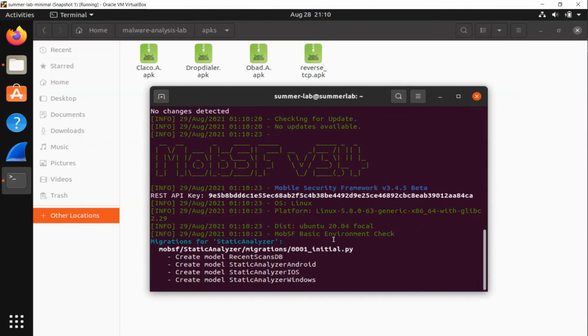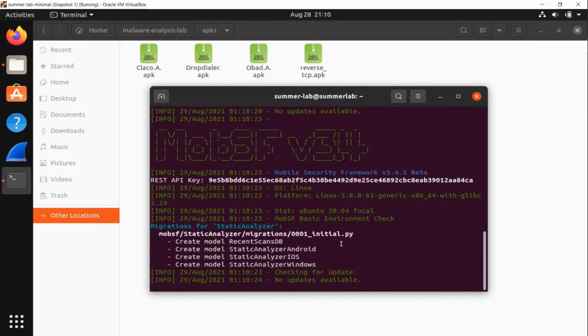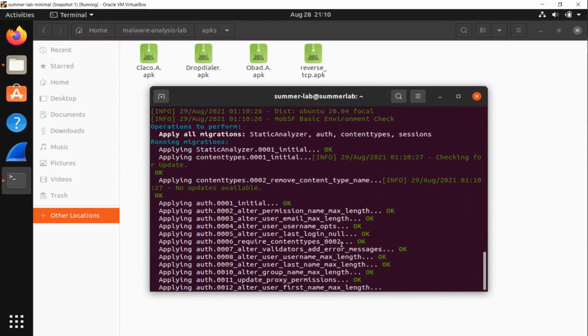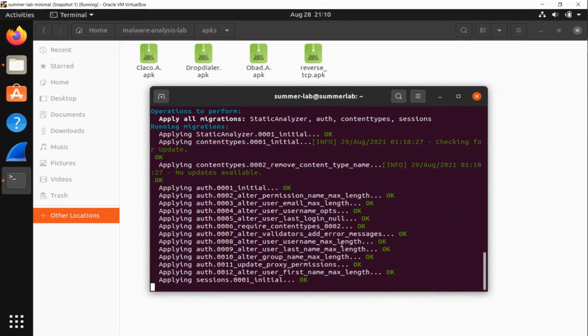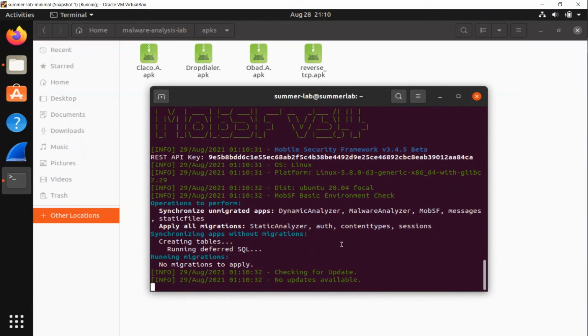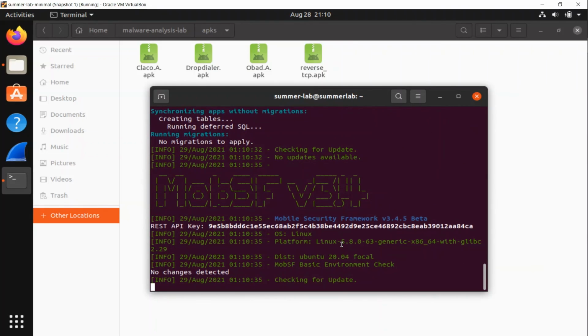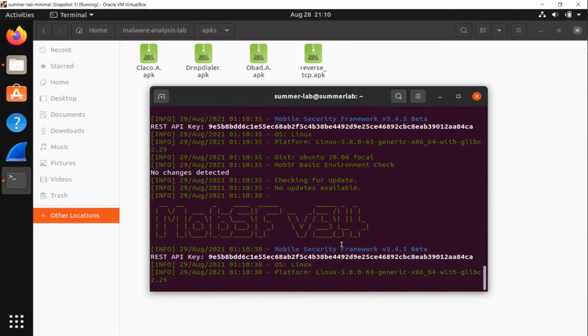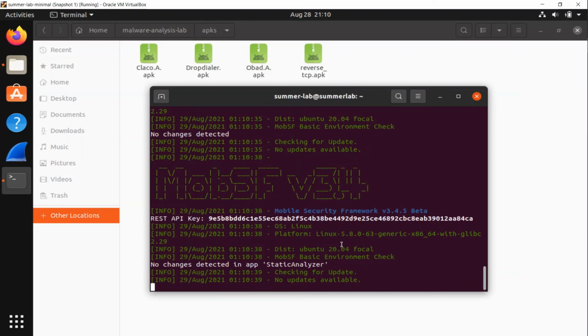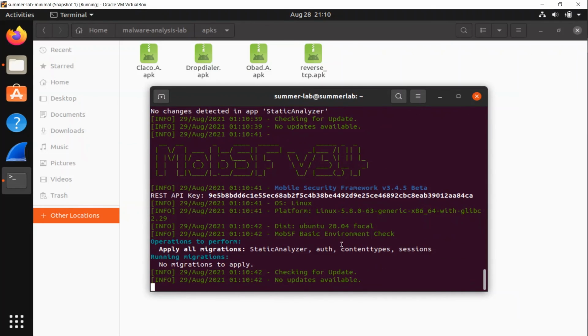This command should open the Mobile Security Framework and we should get a screen with shell at the /root directory. Once this is finished running, here we go. So we have our root directory. From here, you can go ahead and complete the task 2 and then the rest of the lab.